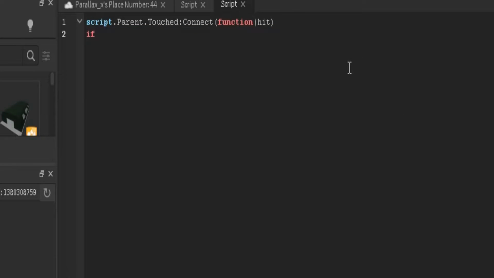Then if hit.Parent:FindFirstChild with brackets, Humanoid. I can't spell it today. Then hit.Parent:BreakJoints, which basically kills the player.